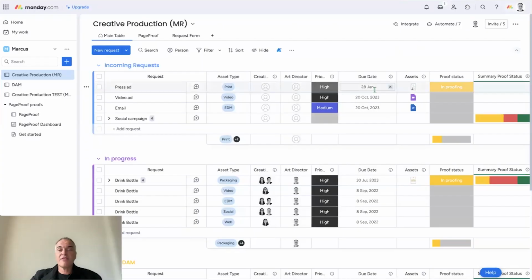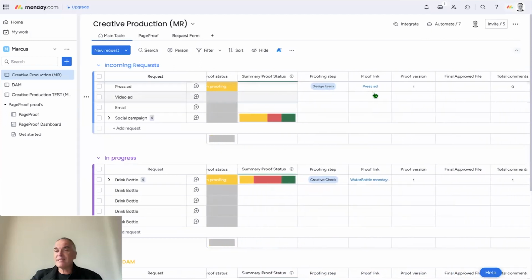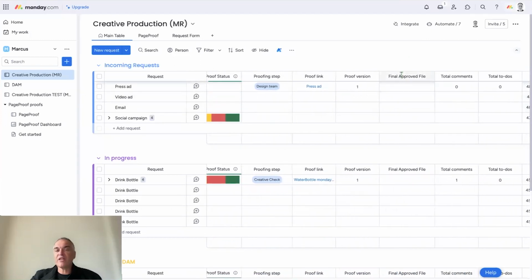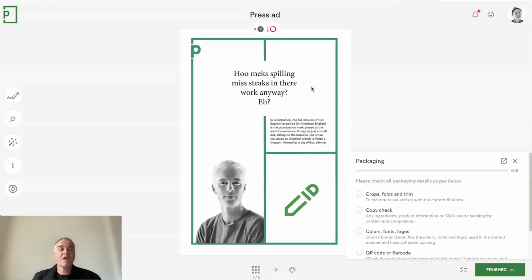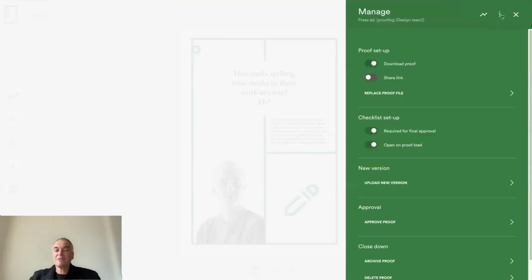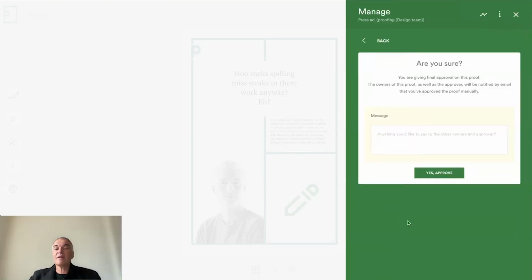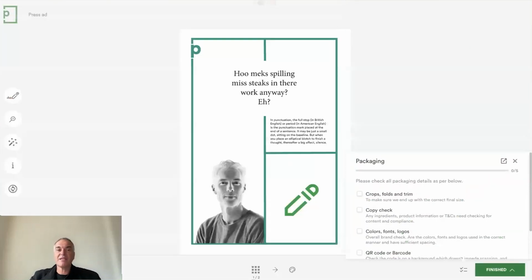So let's, for that one at the very, very top, let's do it. So you can see final approved file here doesn't have a file in it, just making sure. I'm going to click on this link inside of Monday.com, takes us to the proof. I'm going to shortcut this, just ignore what I'm doing here, but I'm going to manually approve this proof. So I'm just going to override this. Yes, I'd like to manually approve it.